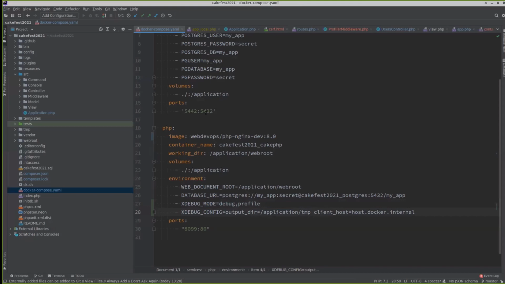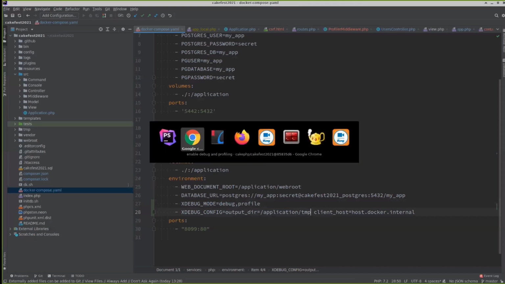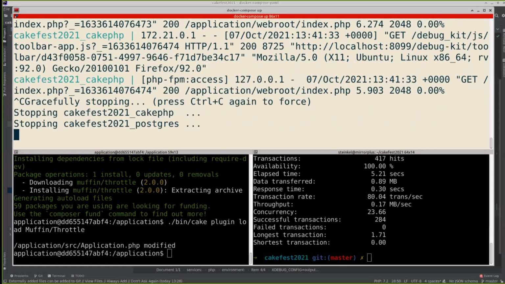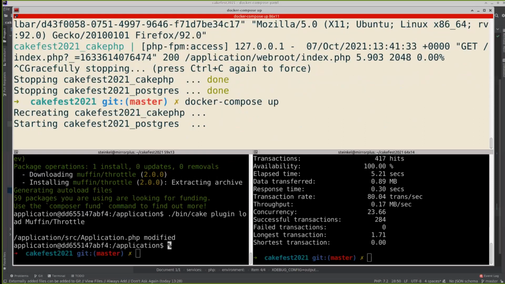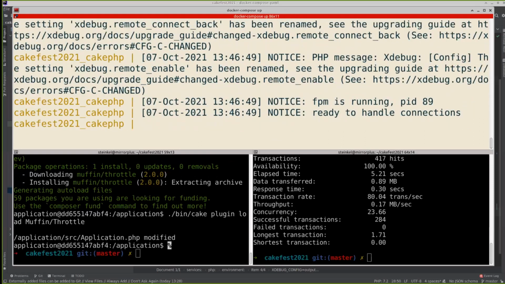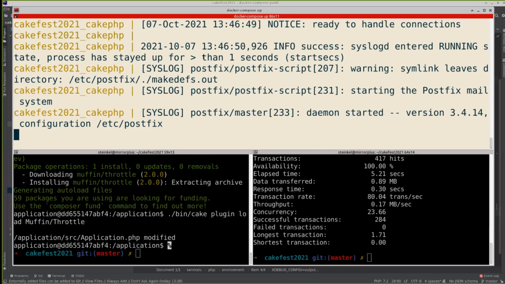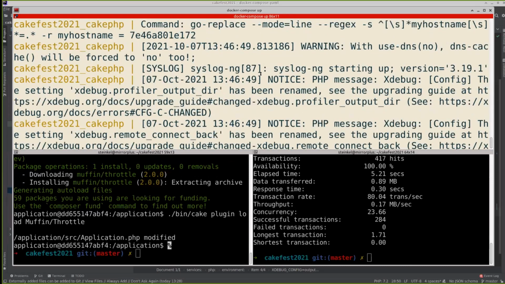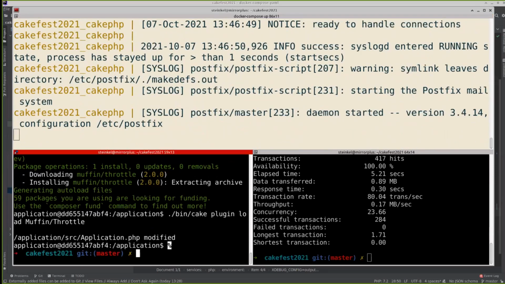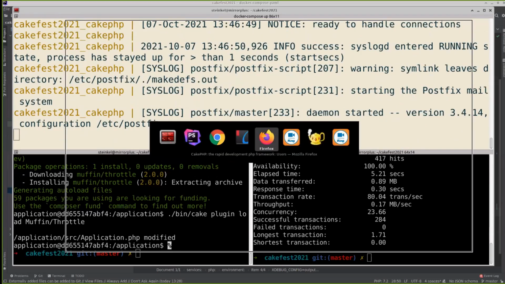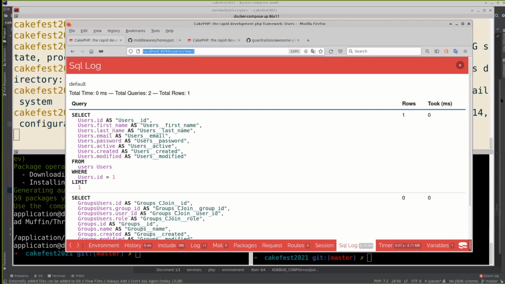So once you set up Xdebug this way, you actually need to restart your containers. So the environment will be in effect, and you will be getting the new Xdebug based extension. You will see that Xdebug is enabled because it's complaining about stuff here. No problem. And then you can go to your site and say, okay, this page.